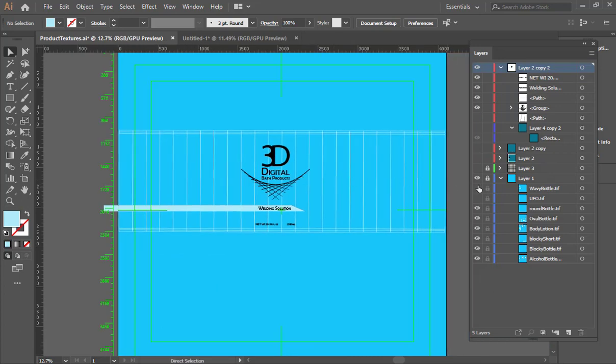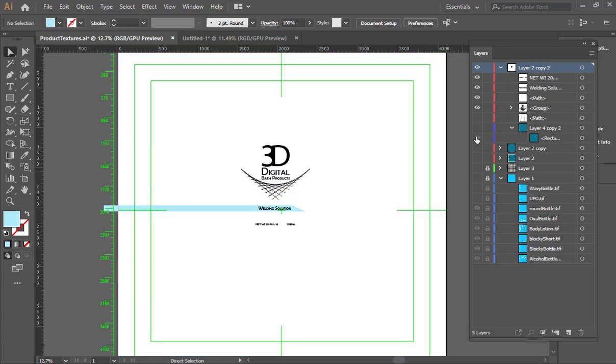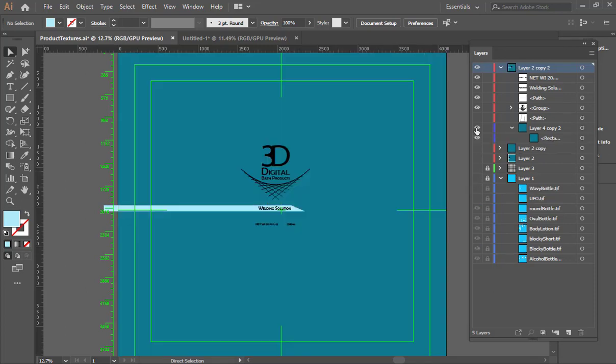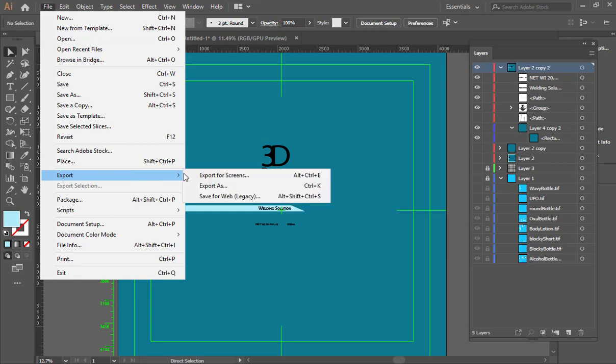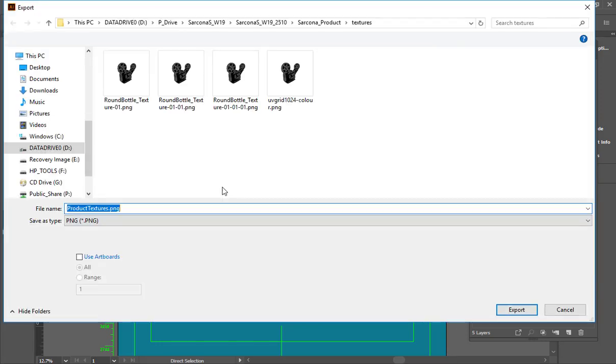Once I have all this stuff saved, created, they're all on different layers. I just turn off the wireframe so I don't see it. I turn on this background color. That will be the color of my item. And then I export it. If you've never exported from Illustrator, it's just exporting as. Which one is this?